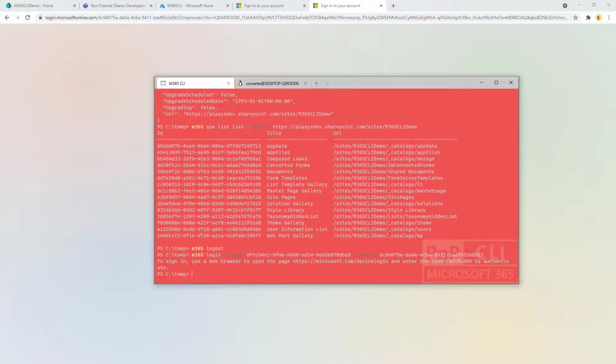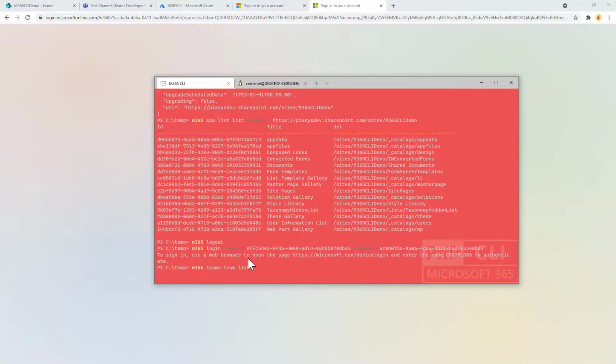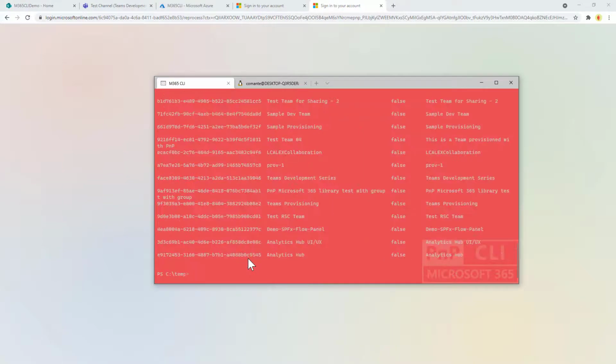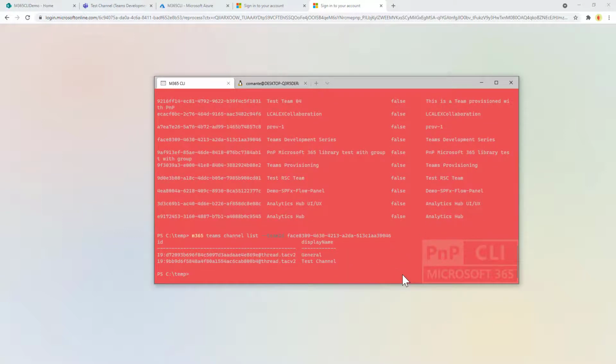And again, I can use it, for example, to read the list of teams that I have in Microsoft Teams in my tenant, and as you can see here, I have a bunch of teams available, but I can also use it to get the channels that I have in a specific team. Like, for example, I can do something like that. m365 teams, I target the channel, and I want to get the list of channels in the team with this specific ID. And by doing that, I can get back the channels in my target team.